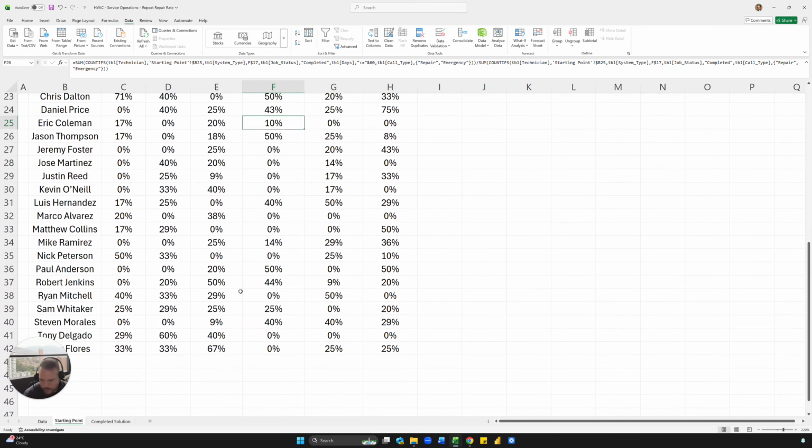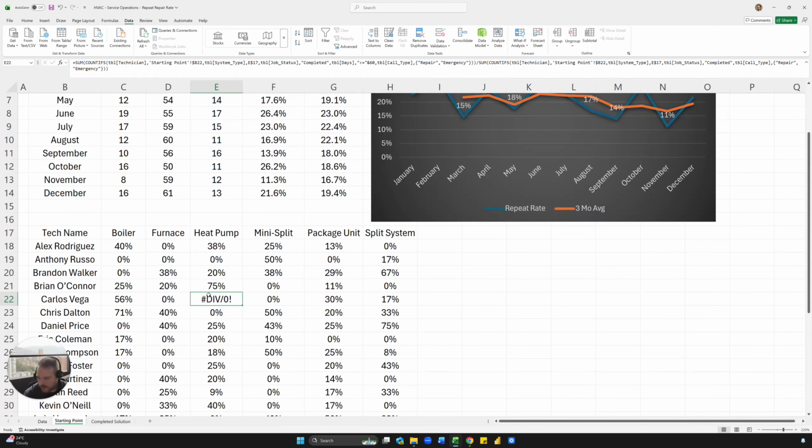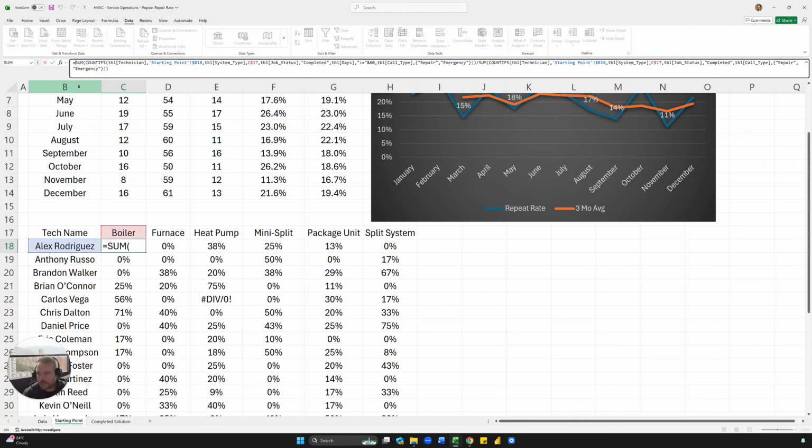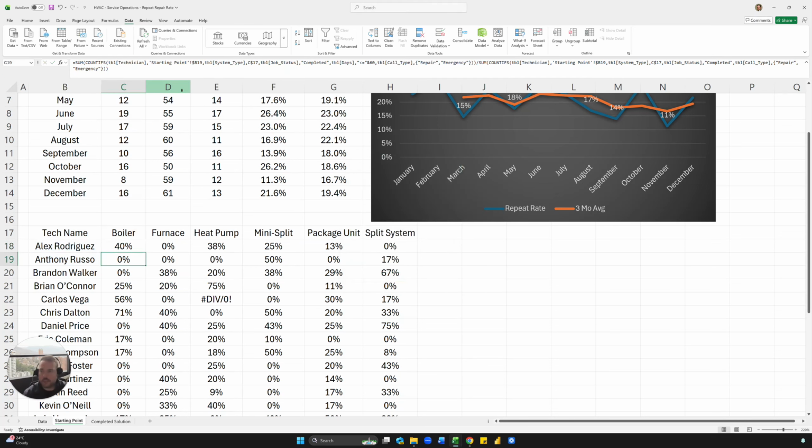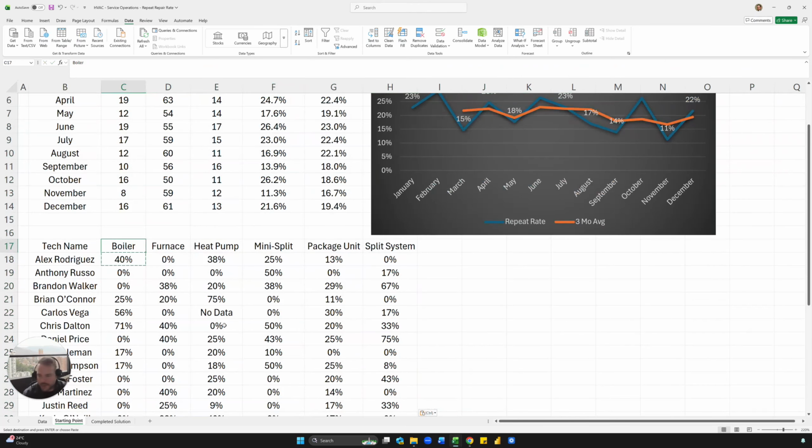Yeah, so we're good. The one thing you'll notice right off the bat is the errors here. The reason you're getting an error is because there's nothing in the denominator, meaning Carlos Vega didn't work on heat pumps in the year, or in the data set. And so the way you fix that is just do IFERROR. So type in IFERROR, just like COUNTIFS, right? Count something if it's month and boiler and whatever. Or IFERROR, if it's an error, then what? So IFERROR, and then at the very end here, comma. And then you could type in "no data," and I'll show you. So now you can see no data shows up.